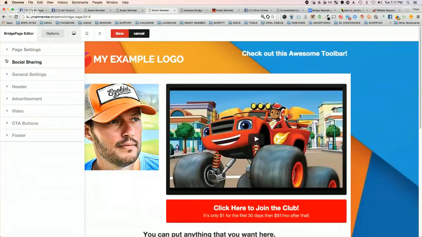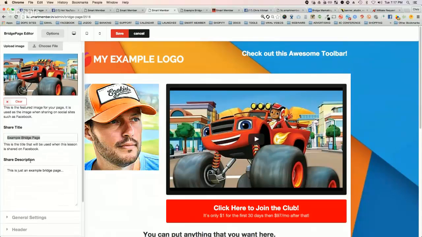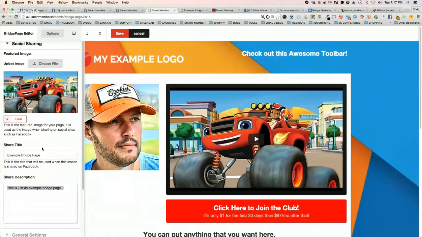So I choose my page settings. Then I go here to social sharing. This is how it's going to look when it's shared on Facebook. This is how it's going to look when you're looking at all your thumbnails at a distance for all your pages. It's really cool though. You go here and you choose the file. You can upload a thumbnail. You give it a title and how it wants to share on Facebook. So now when you share your link on Facebook, it'll show up nice and clean.